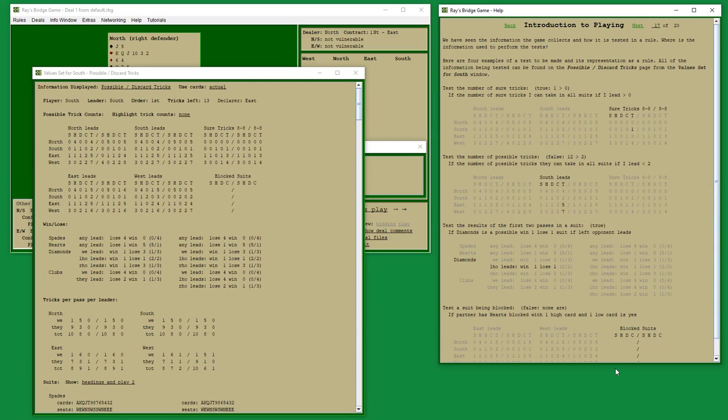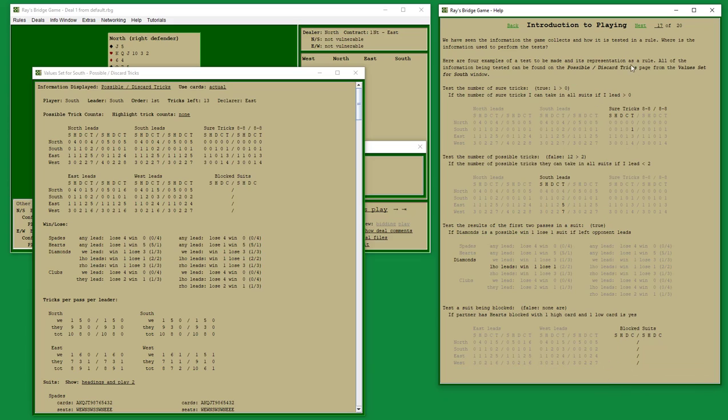We have seen the information the game collects and how it is tested in a rule. Where is the information used to perform the tests? Here are 4 examples of a test to be made and its representation as a rule. All of the information being tested can be found on the possible discard tricks page from the values set for South window.